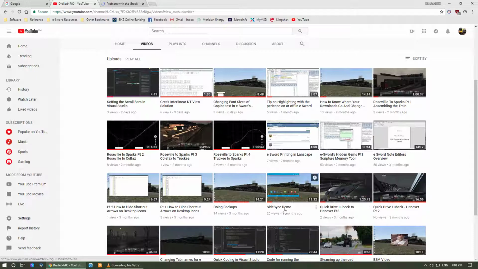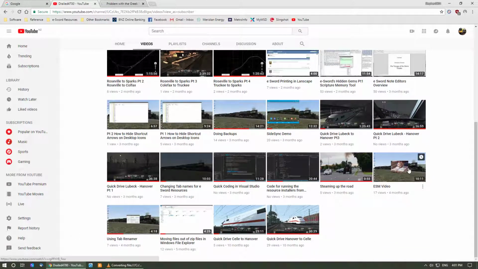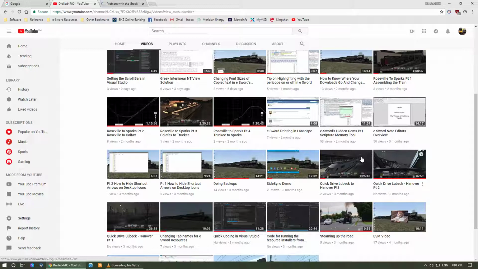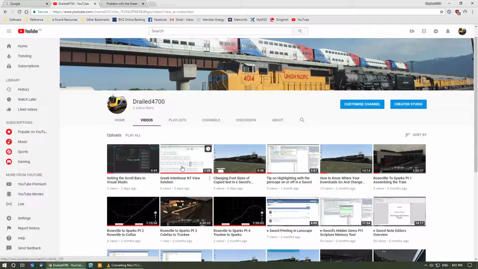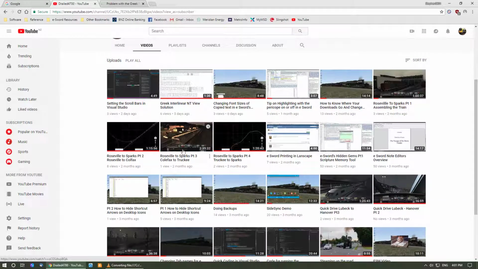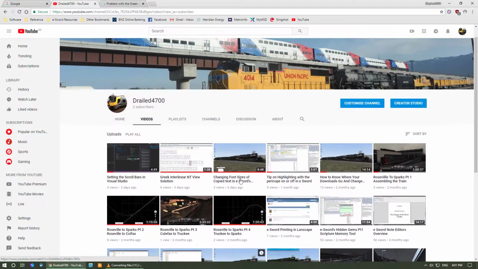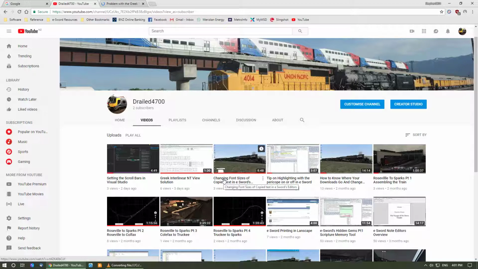Then of course I've got train simulator stuff in here as well. I also deal with the type of tools that eSword has. Got the one that I created, the ESM video. Also others that I have. Talk about the hidden gems of eSword, the note editors and things like that, and a couple of Windows tips on how to hide desktop arrows and things like that. So as you can see, there's a vast array of videos that you can watch. And if you're into trains like me, well, praise God, you can view the trains as well. A lot of helps and things like that that you can watch.